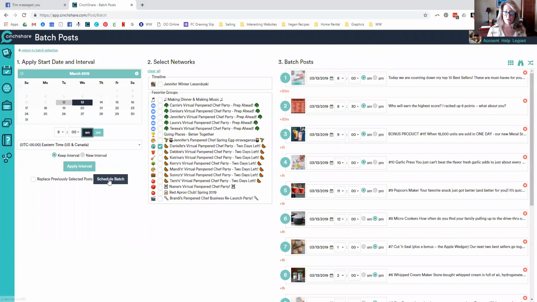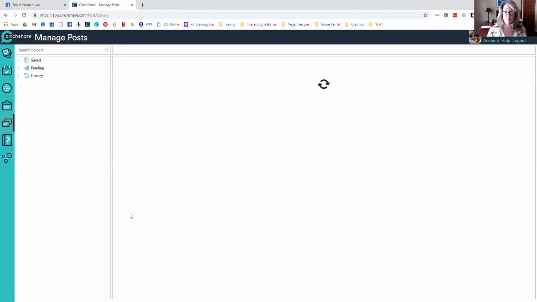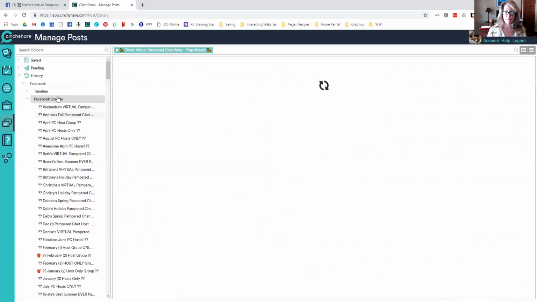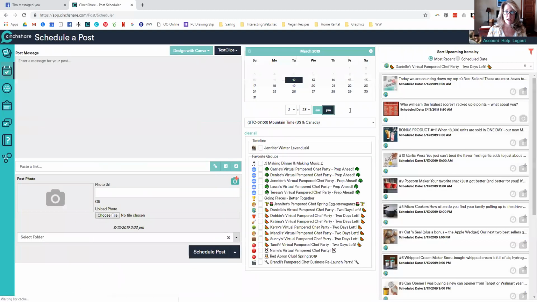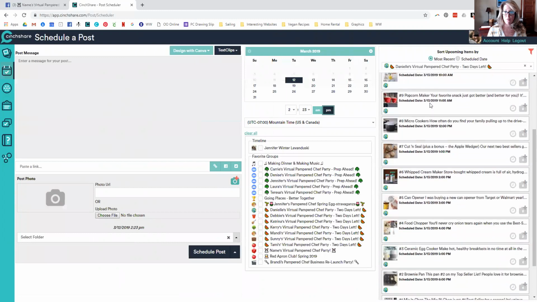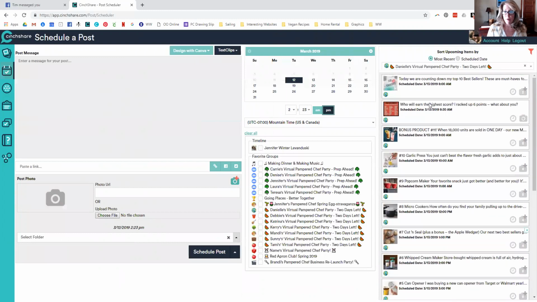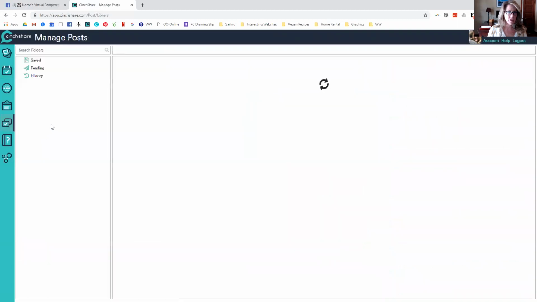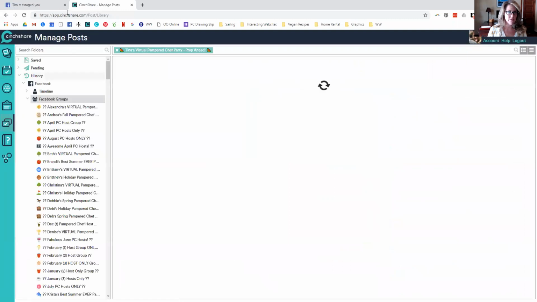Now all I have to do is schedule the batch. It's going to take me to Danielle's party, and look, here are all of her posts for tomorrow. So her party's done. All right. So that's one way you can post into a party once you finally get a party completed. I want to show you what to do if you don't have a party completed.